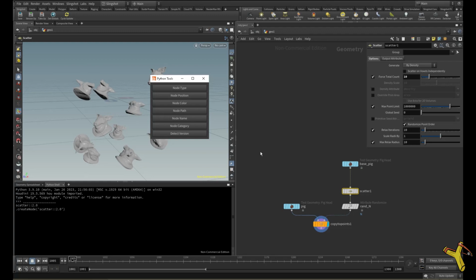It's quite useful for getting things like node positions if I want to replicate the exact layout of a setup as well. I can get the path. You can see here, this is the hou.node path of the scatter object. And it's very easy here to just come in and find stuff that you need.